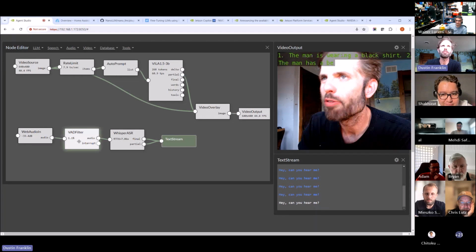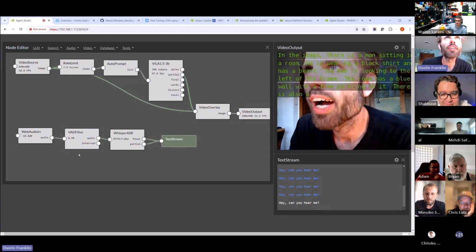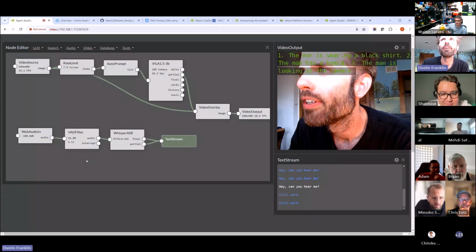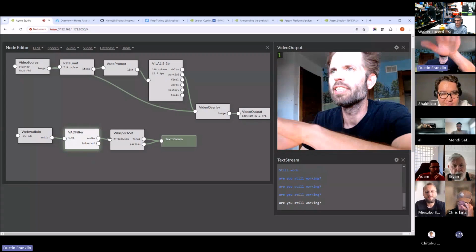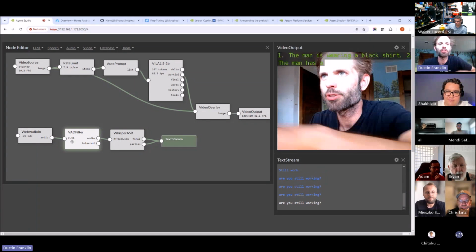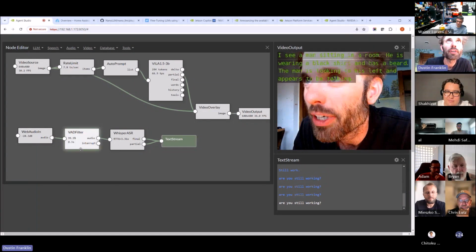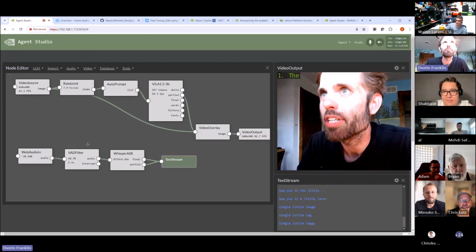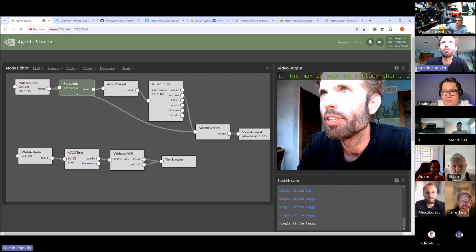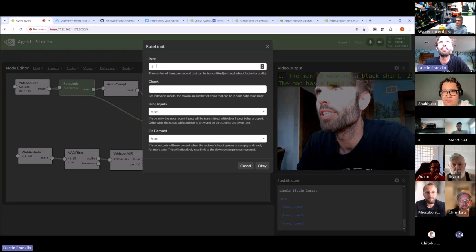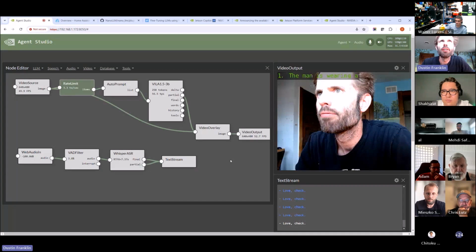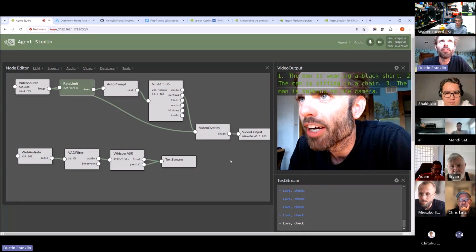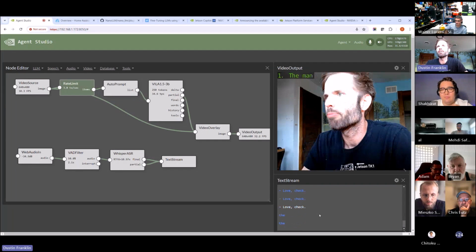Oh, the VAD filter's not triggering. I wonder why not. Hello, how are you? Okay, so you see it only triggers the Whisper to run when that VAD filter crosses 50%. I don't know why it's having a harder time right now. Maybe because the system is a little overtaxed from this. Let's slow down the VLM. Hello, can you hear me now? Okay, it's working better now.